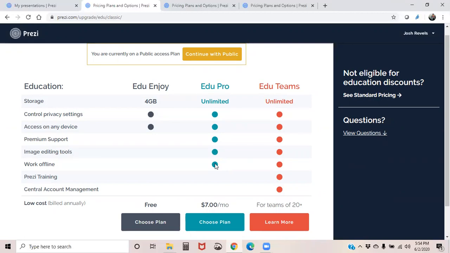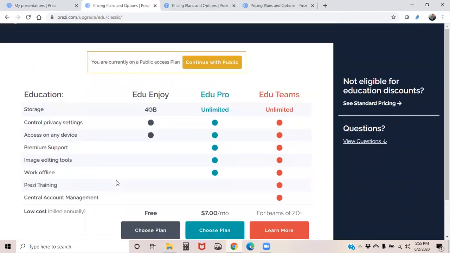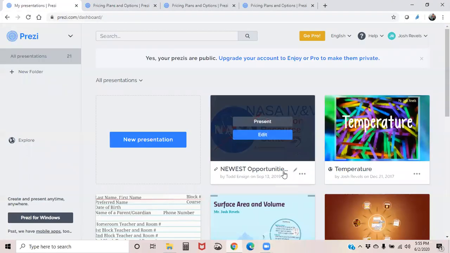And if you want to get training on Prezi, you could move up to the Edu Teams version, and you get unlimited storage with those paid versions. And then with the Enjoy version, you get 4 GB of storage for your presentations. Okay, now let's take a look at Prezi Next.